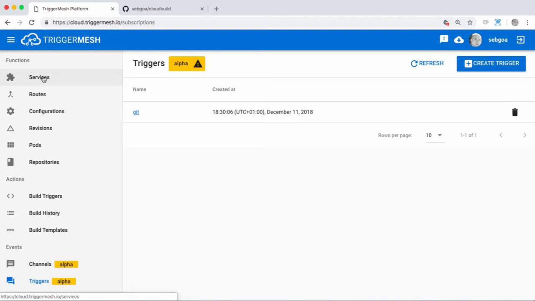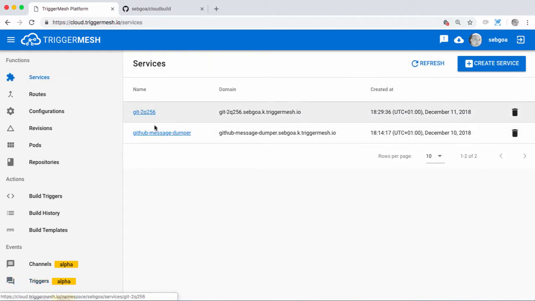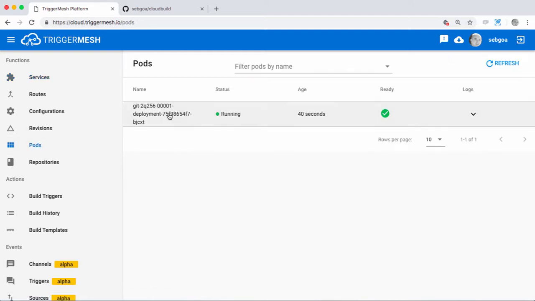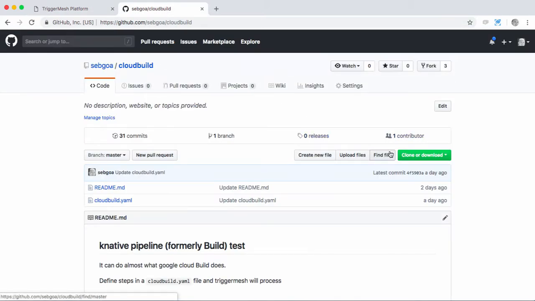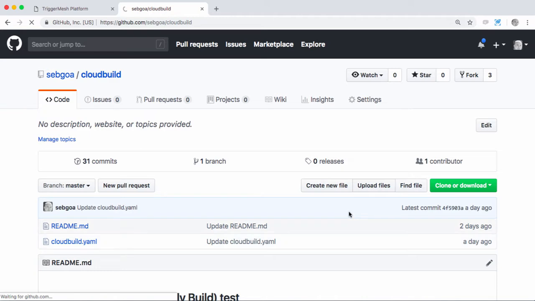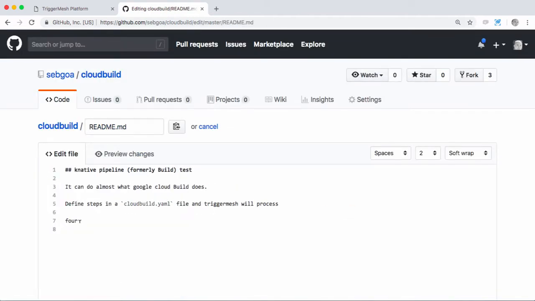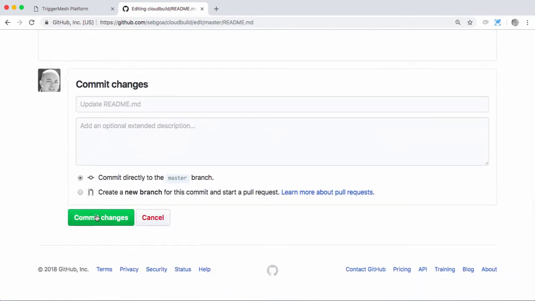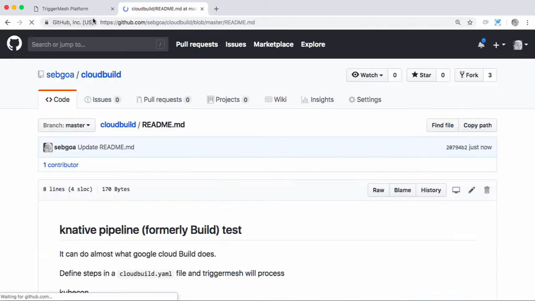Here we go. If we look at the services, our Git webhook service has now been created, and we have our function, our message dumper. If we look at the pods, the Git webhook is actually running. All right. So now we can go to our sebgoa cloud build project, GitHub repo, and we can just say, hey, kubecon. And when we commit this, this is going to do a git push.